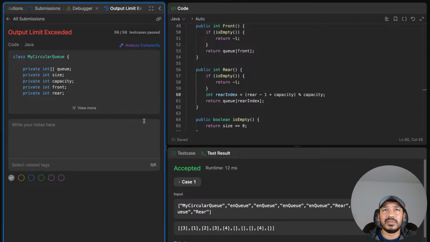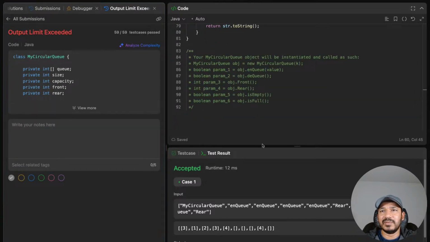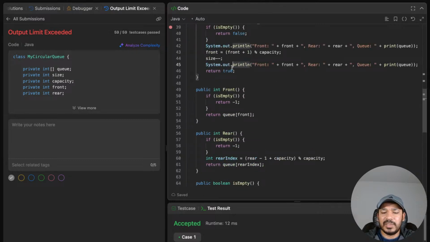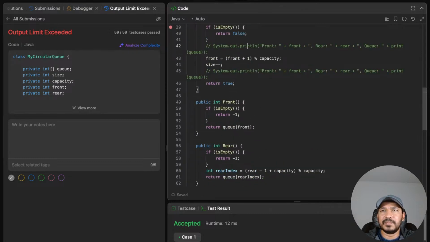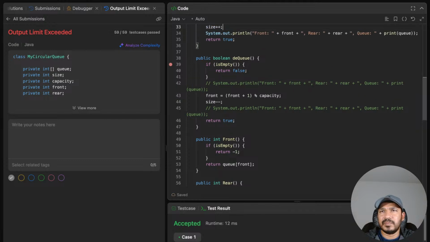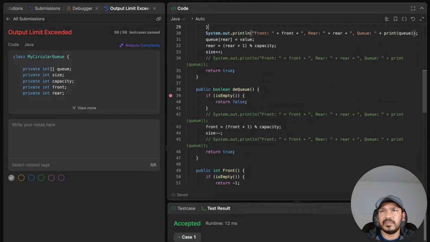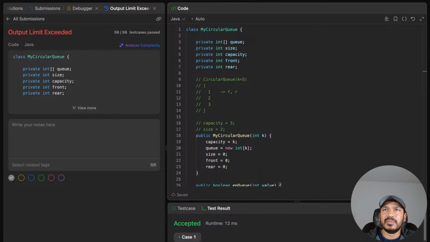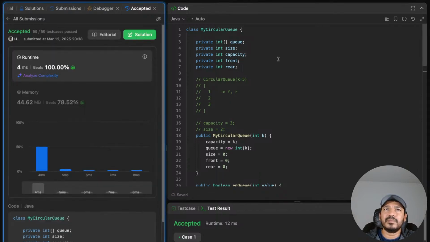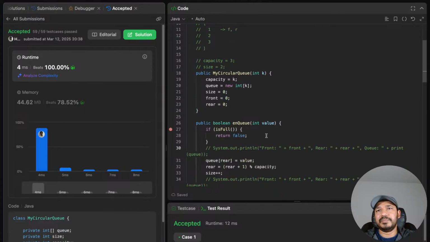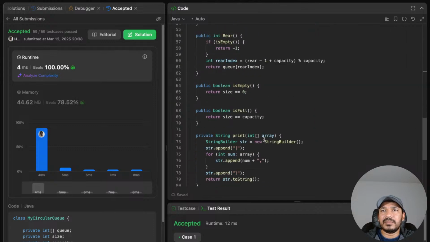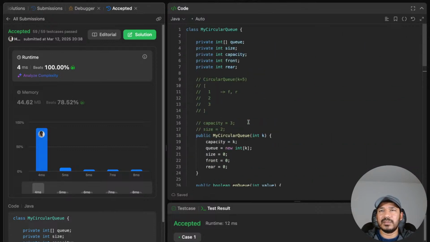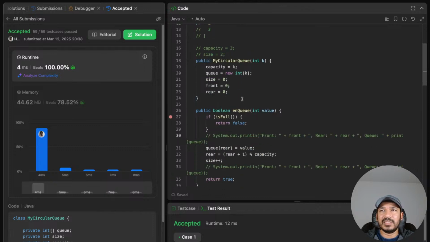It might time out since there are so many print statements that we have added. Let's comment out all our print statements. Okay, let's submit this one now. Okay, it works now. Awesome. Yeah, so please let me know if you have any questions about everything that we did.